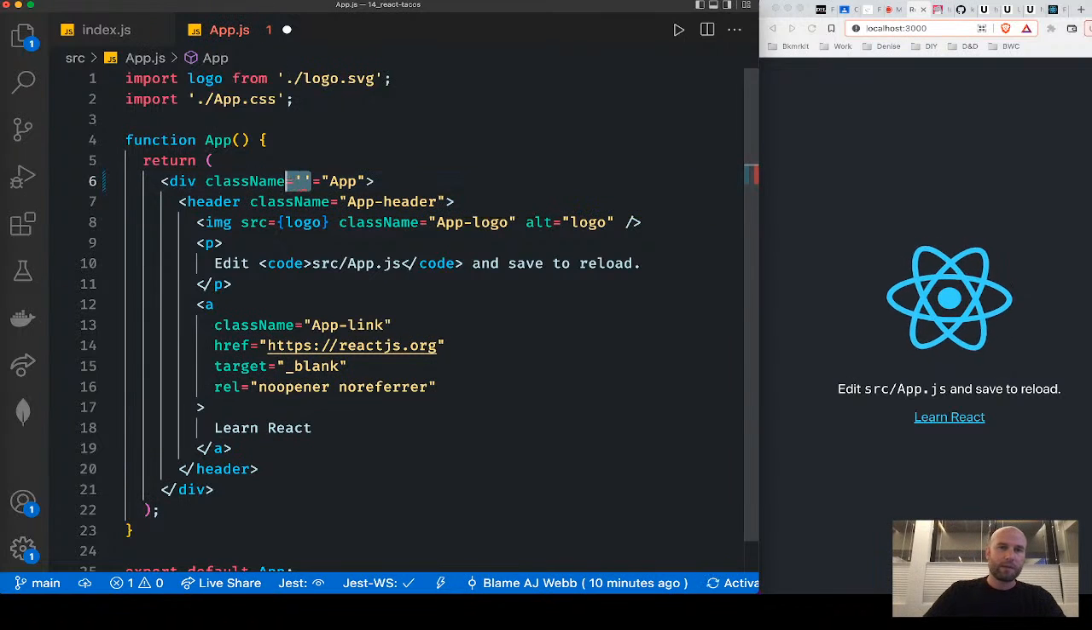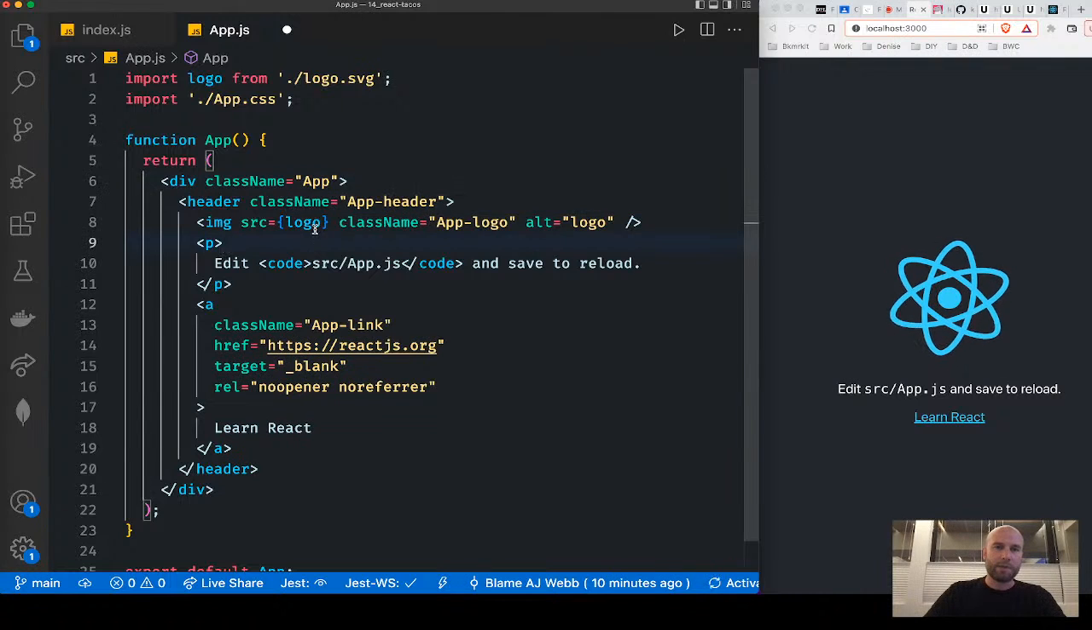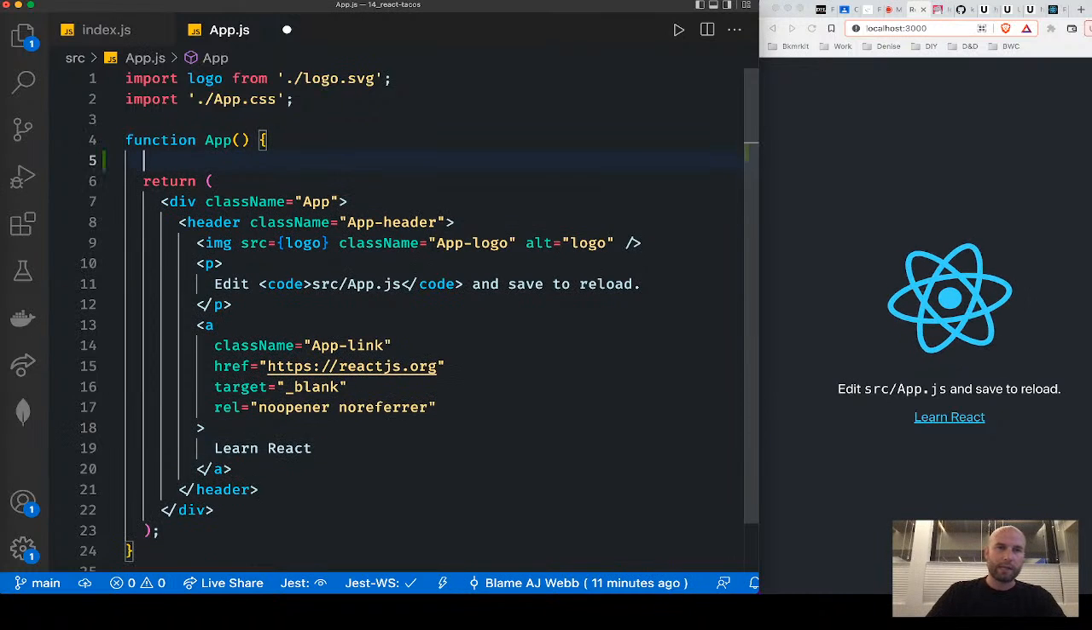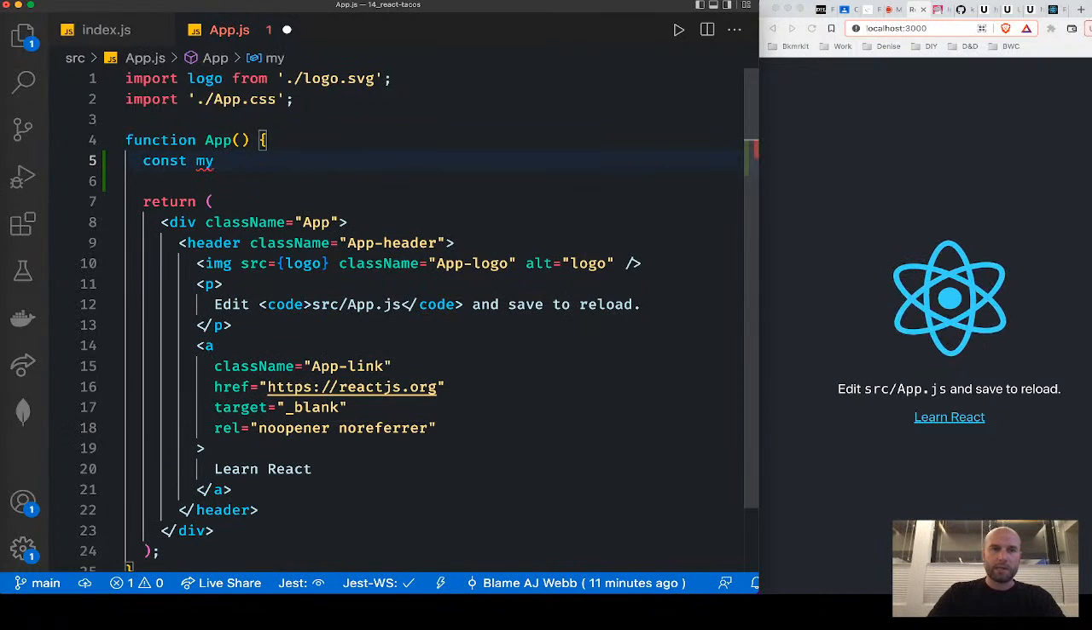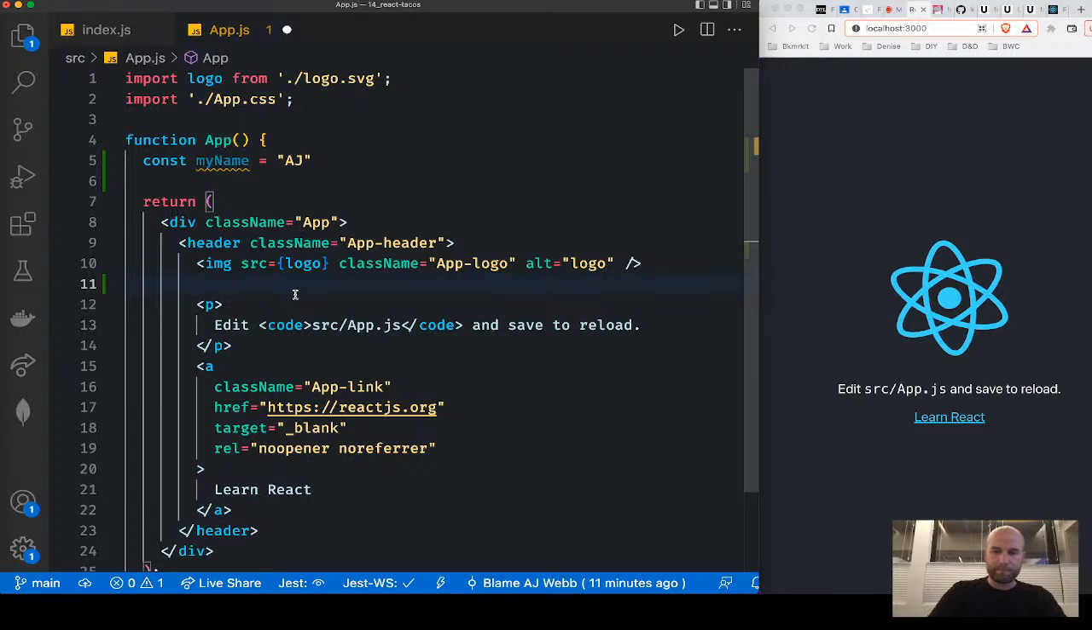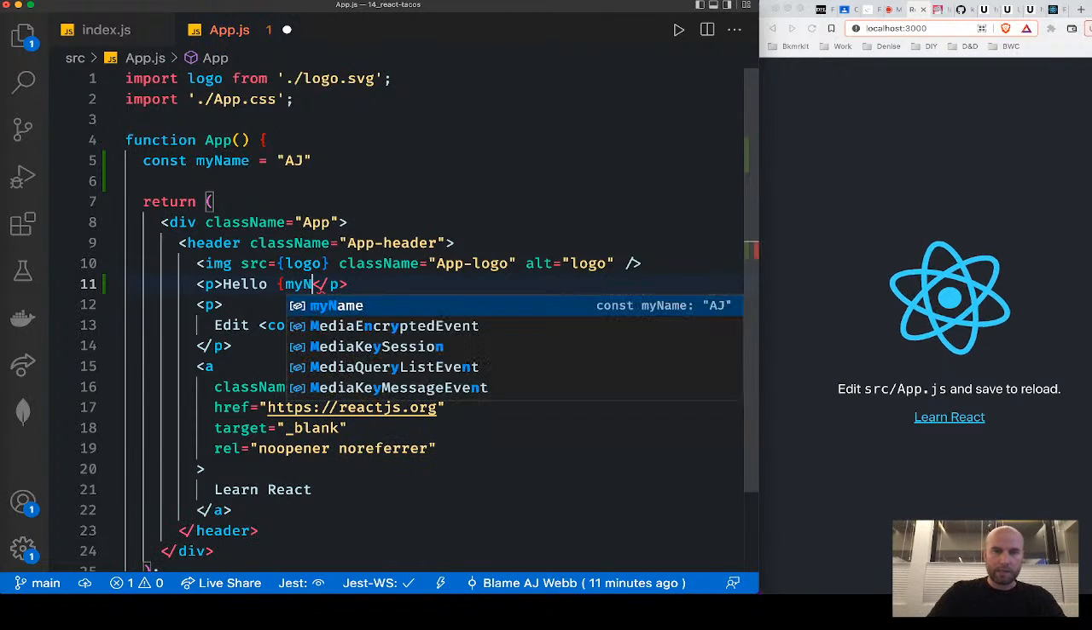Okay. And then anytime that you're going to use something that's a variable, you use curly braces. So whether it's on an attribute or inside of the code somewhere. So let's say we had like const my name equals AJ. Okay, and I wanted this to say hello, my name.